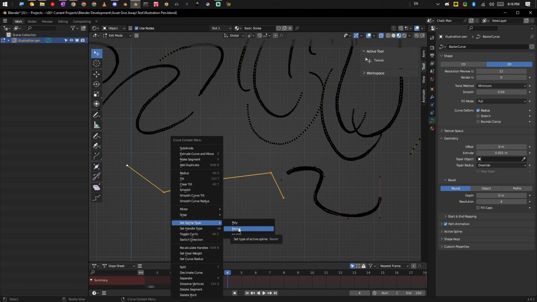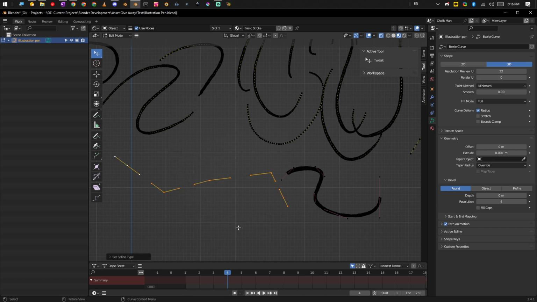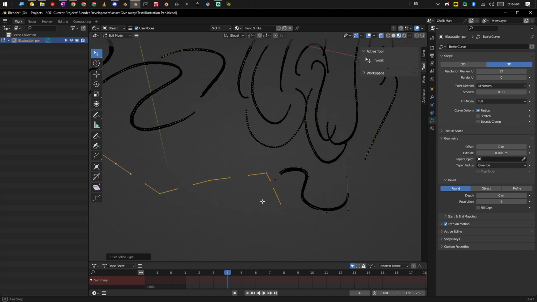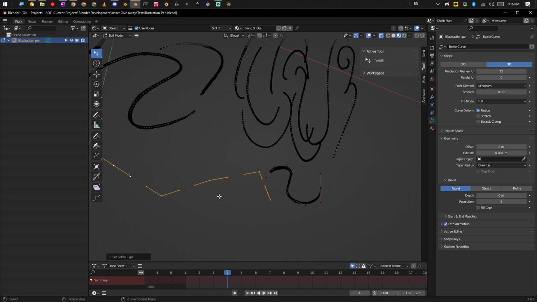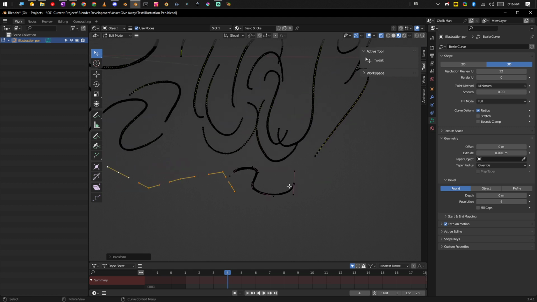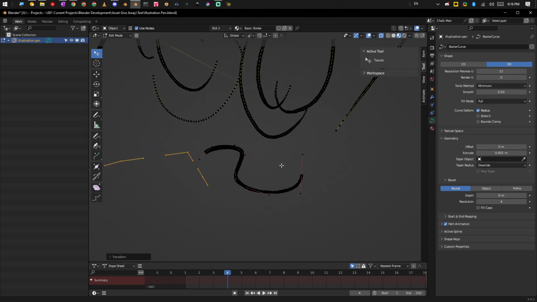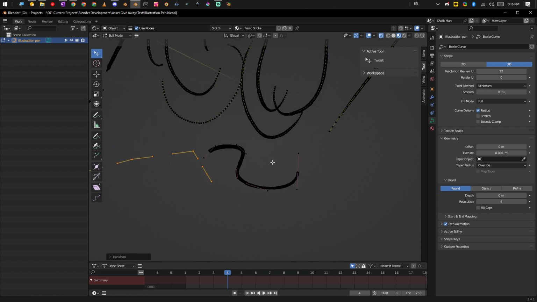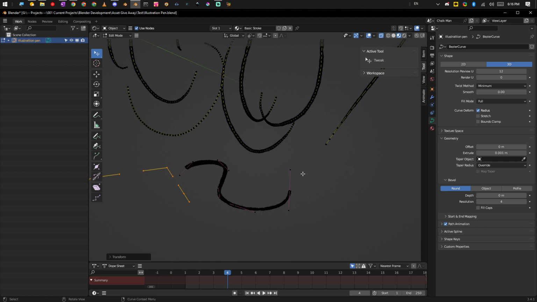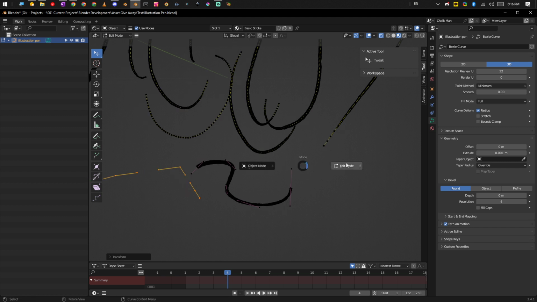Set spline type to Bezier. Okay, and then does it twist it? We can't see anything. Yeah, okay. So basically it's either Bezier handles or it's polys, okay? And if you're drawing with polygons, sorry, they're not even polygons.